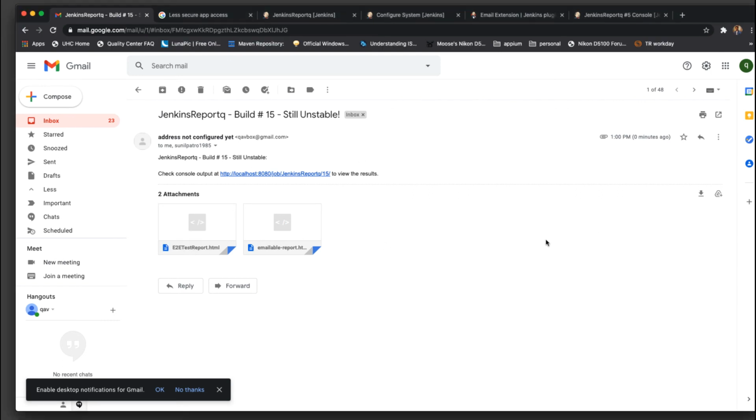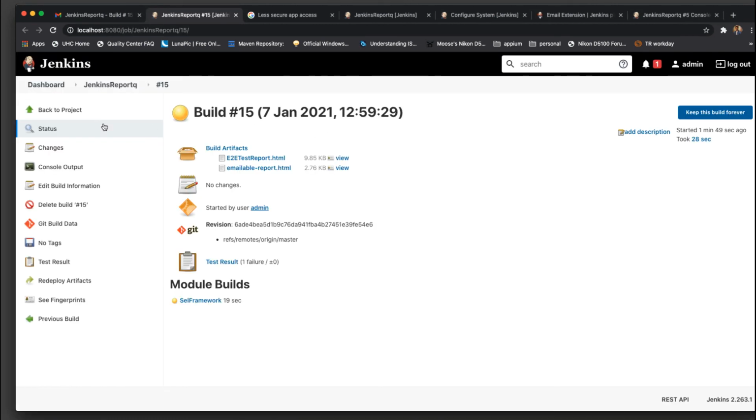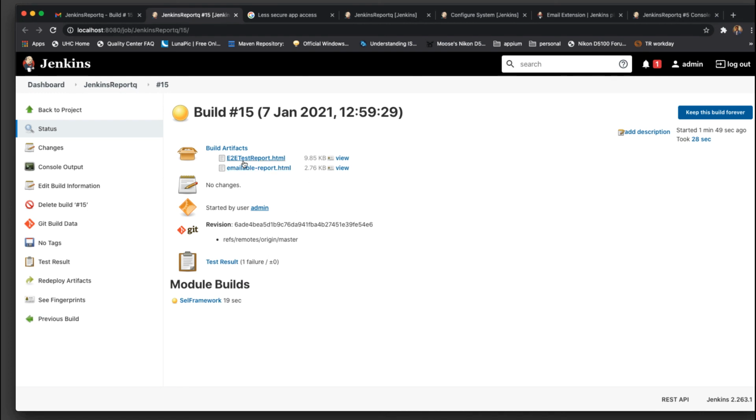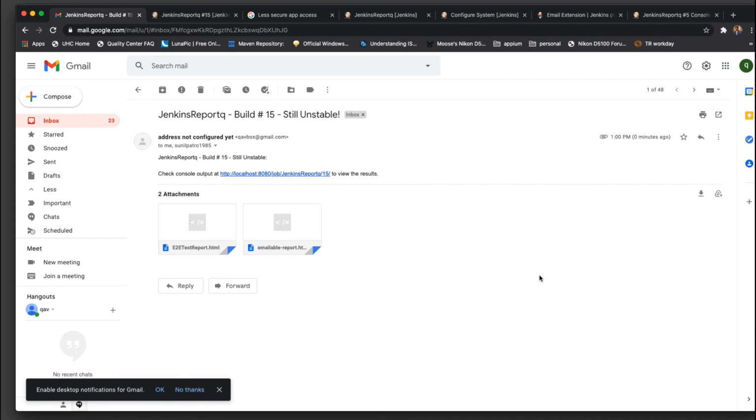Okay, so this is the way we can do email triggering or email notification. You can also click on this particular link, and it will go directly to that build. Now, if we click on this link, it redirects to the page where I have all the HTML reports and everything. So you have to think for yourself whether you really need to attach these two HTML files, or whether it is sufficient to just send the build link.